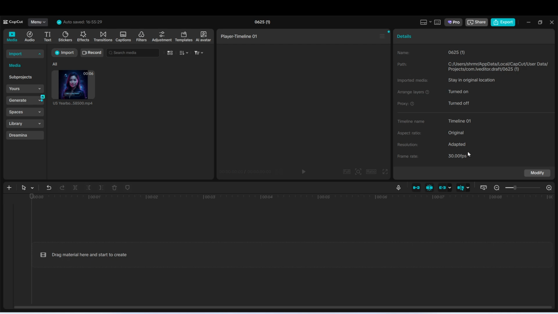Next, add a video to the timeline. This is important because it gives you something to apply the effect to, and it also helps you preview the result properly. Once your video is placed in the timeline, you're ready to move on to the effects section.